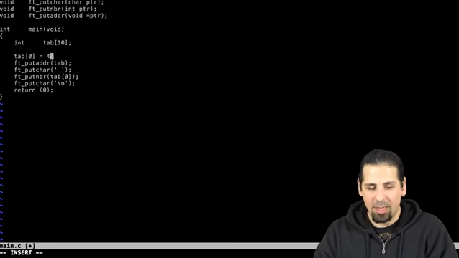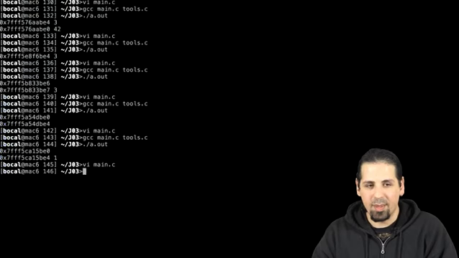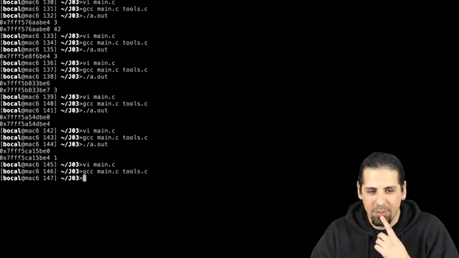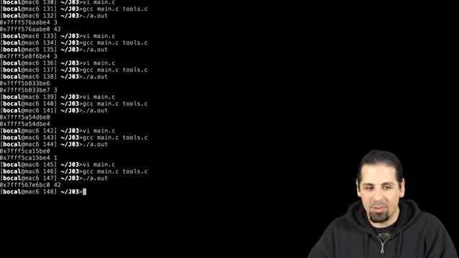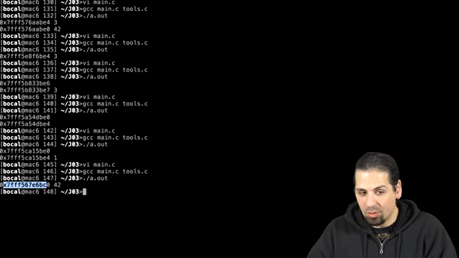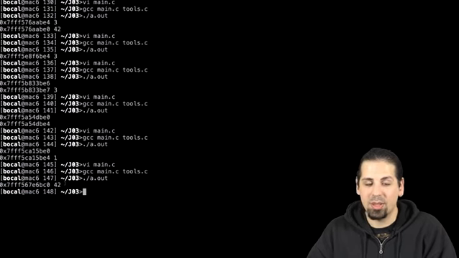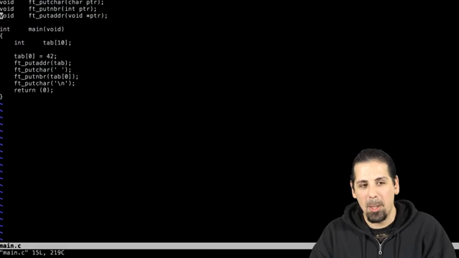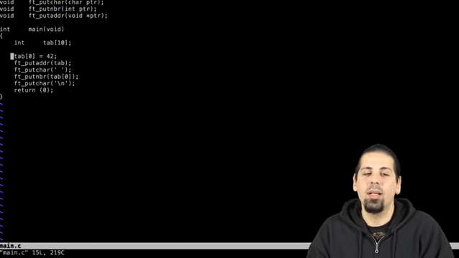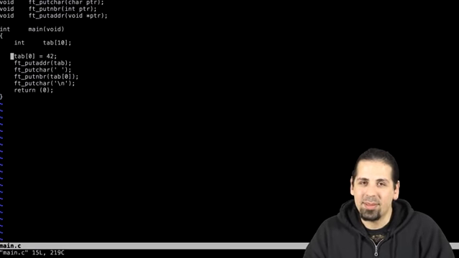First, let me show you that it works. Compiling and executing. We can see that tab is an address, and that tab[0] has the value of 42. Now let me explain why the first element of tab is tab[0].